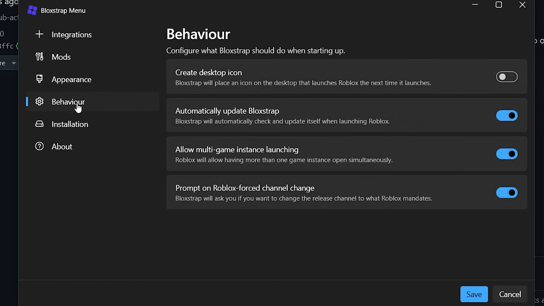Next up is the behavior. You can create a desktop icon, which would place the Bloxstrap icon on your desktop and launches the next time Roblox does as well. Automatically update Bloxstrap, which I would leave enabled. Allow multi-game instance launching, which will make Roblox have more than one game open simultaneously. I haven't tested this out, but this is a really cool feature.